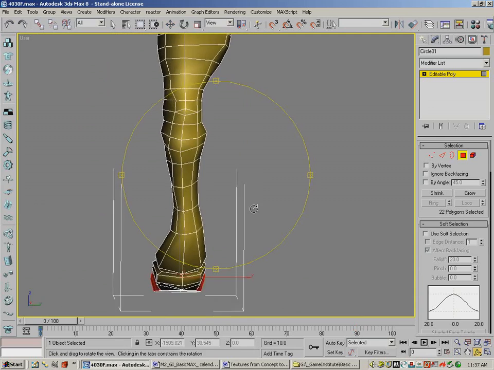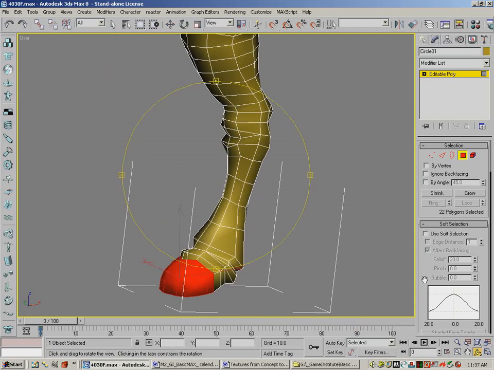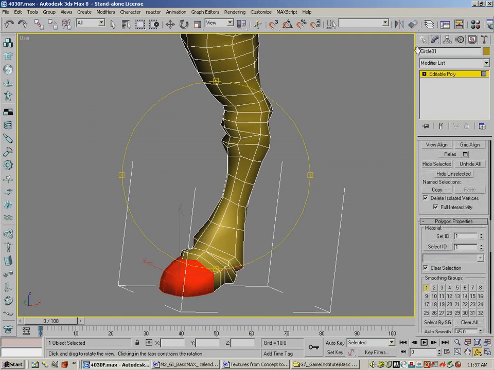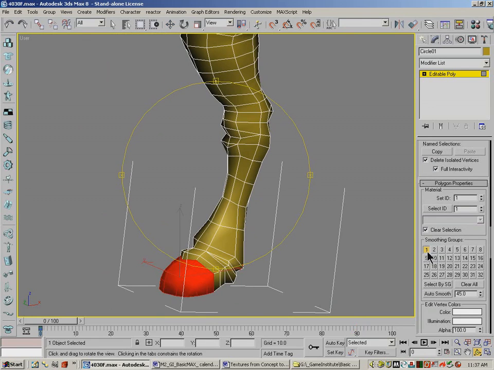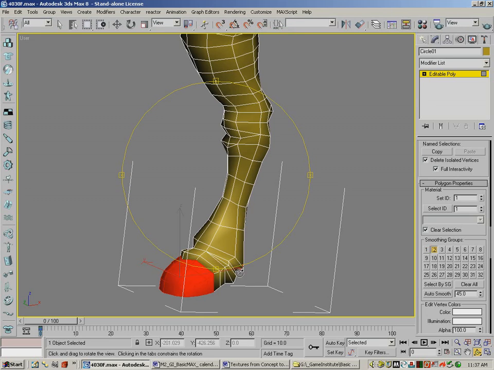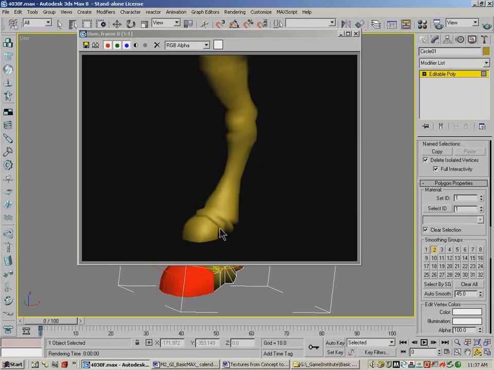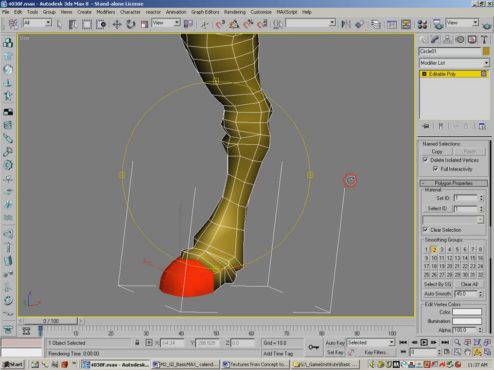Okay, so I just have the hoof, not the bottom part. I'm going to go down here to my smoothing groups. I'm going to not apply the smoothing group that was there, which was 1. I'm just going to make this 2, and now you can see, so I've taken off the main group, which the rest of this has 1. This just has 2, and you'll see now we have a little definition there.